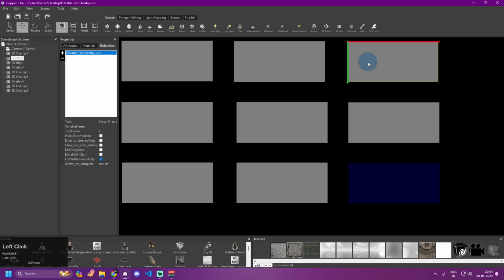Then we have third overlay, which has press F to edit me. And we have edit with variable only option selected, which means whenever we press the F key, we are going to edit or input text in this overlay. Otherwise, we will not be able to edit this with the mouse click or something like that. So we have to press F key in order to edit this particular overlay.